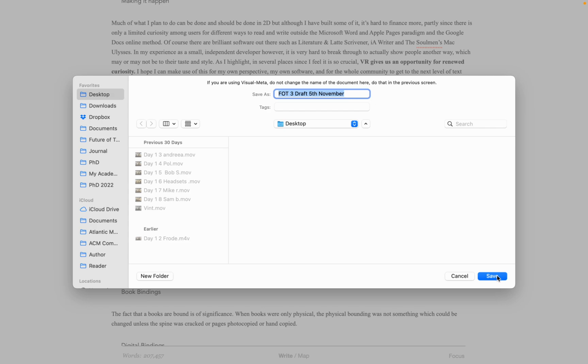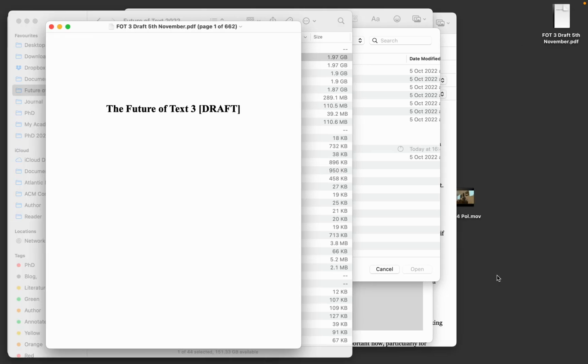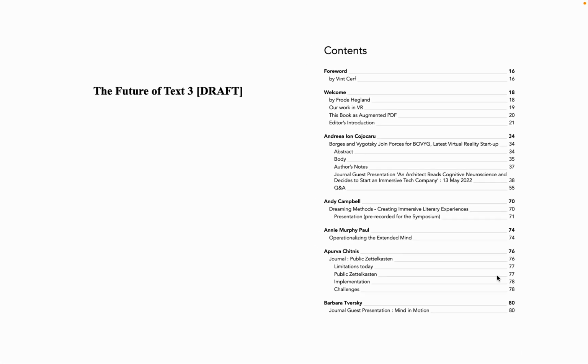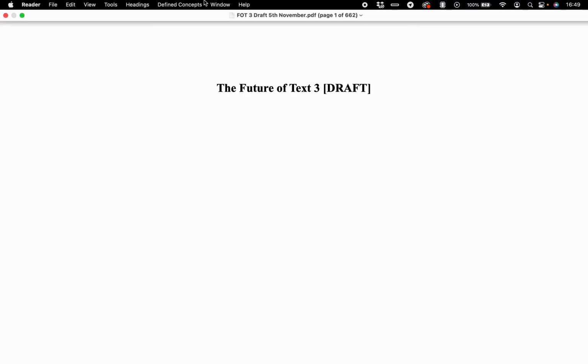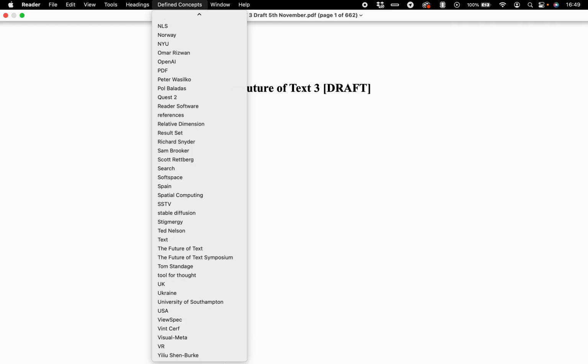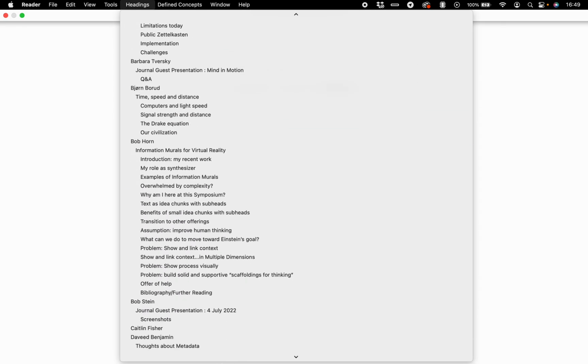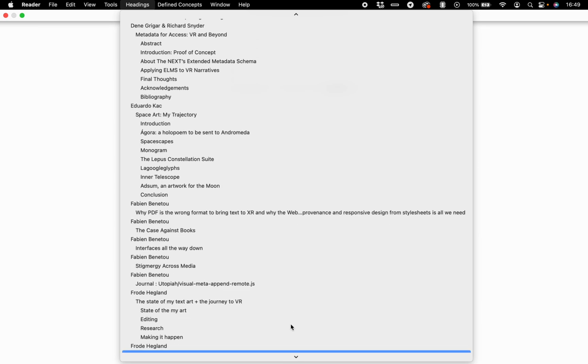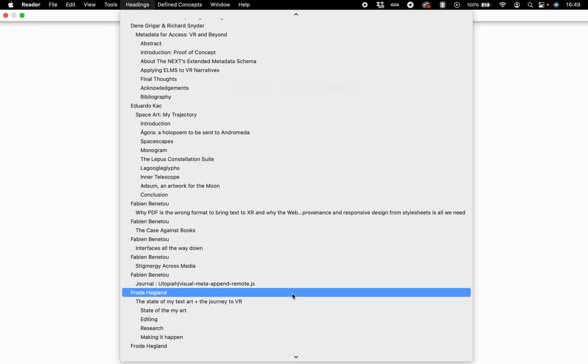I'm going to save it on the desktop. Escape to go full screen, like with all the software. And here also, it takes a second for this to be parsed. Now we have all the defined concepts here. If we want to just go straight to them, which is the same as the glossary, we have all the headings here too. So we could do it this way.